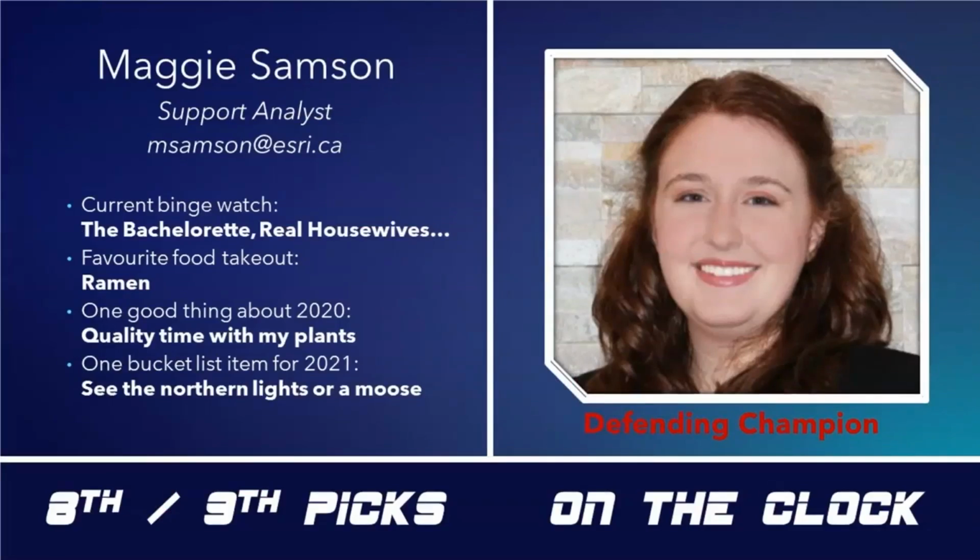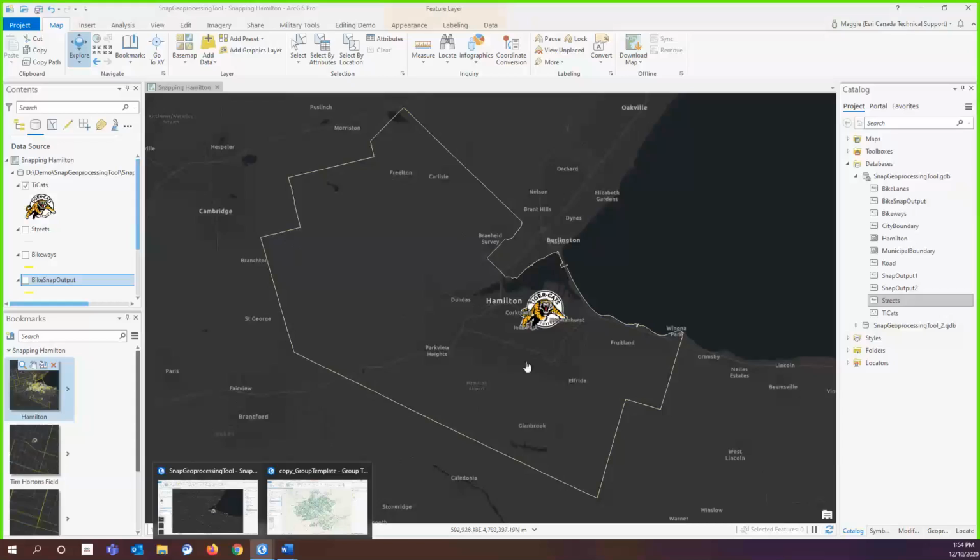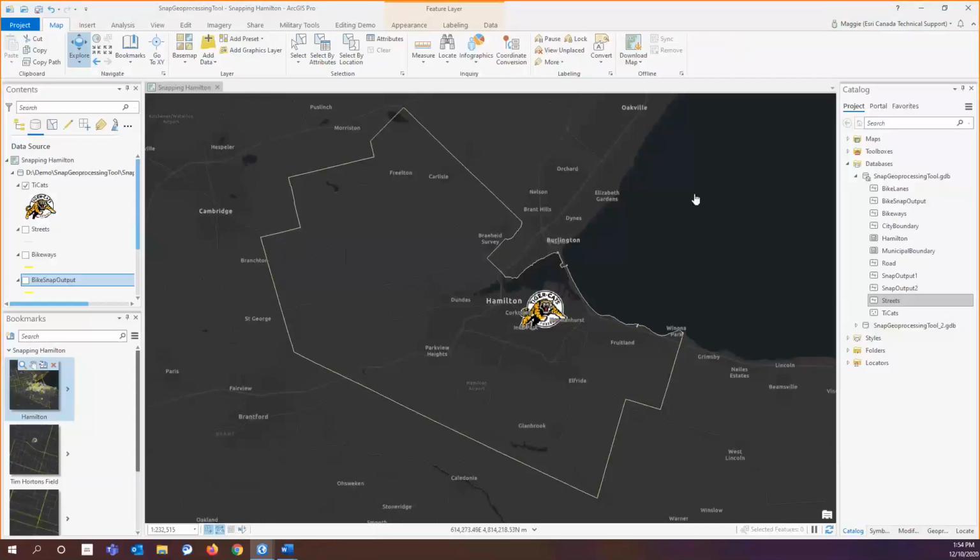Let's take a look at ArcGIS Pro together here. Okay, so here I am in Hamilton, and my first pick today is going to be a classic, long-time favorite geoprocessing tool, the Snap tool. It's a great tool. It can be used on points, lines, and polygons and helps you take a look at your data, make things a little bit cleaner.